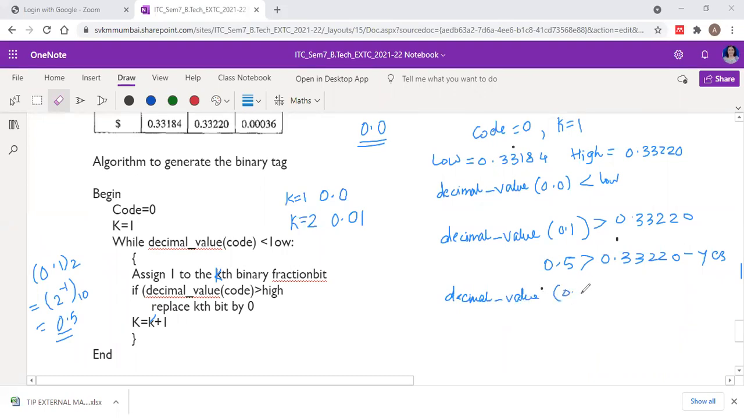Decimal value of 0.01, we have to check whether it is greater than high. Okay, and high is 0.33220. This is high. So is the decimal value greater than high? So let us find out the decimal value for this binary 0.01.